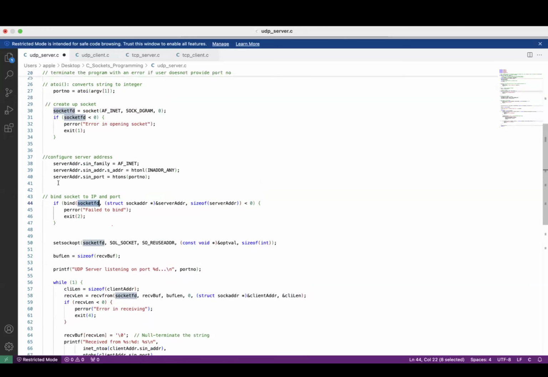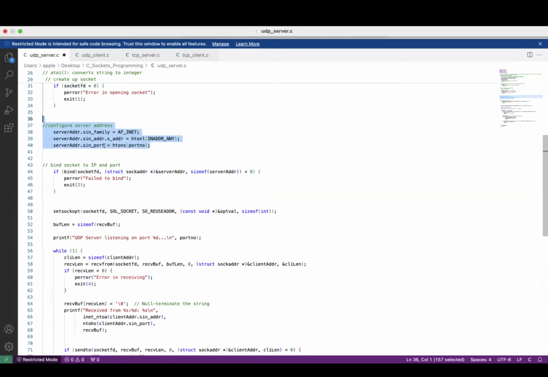So till now I have used these system calls: the socket system call as well as the bind system call. Bind is basically binding the socket to IP and port, and socket is basically initializing the socket on the server end. And these are the server addresses, which is how to configure the server address. And if it is less than 0, which means it fails, then we are returning failed to bind and exiting.